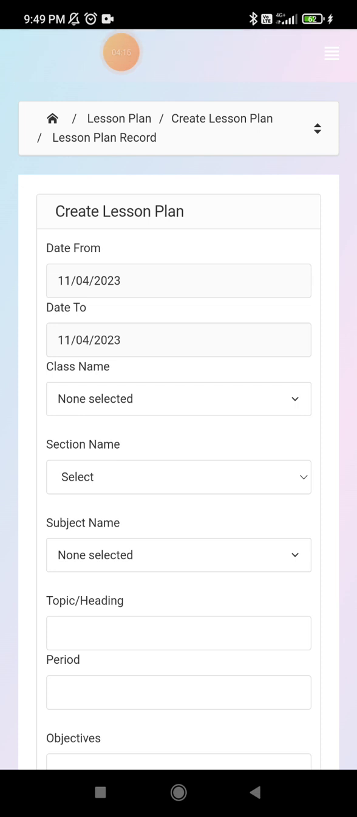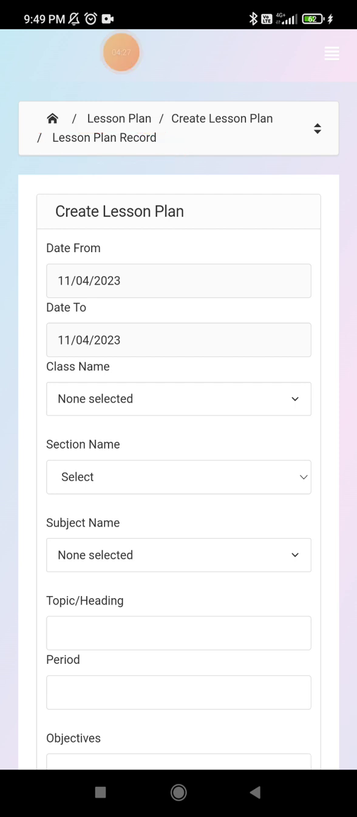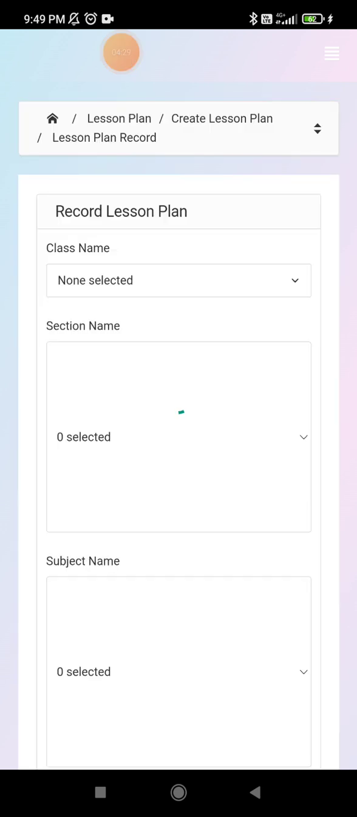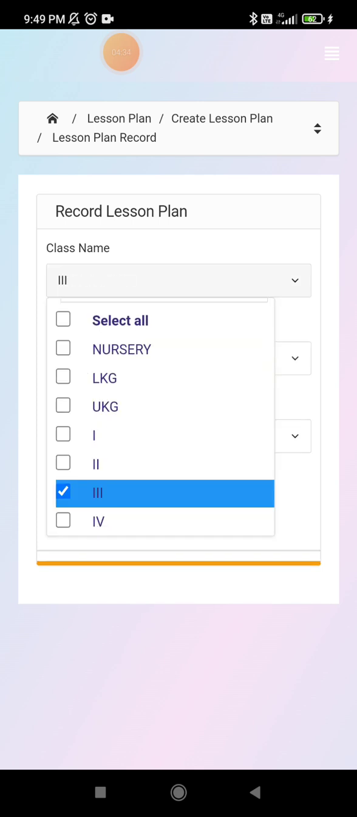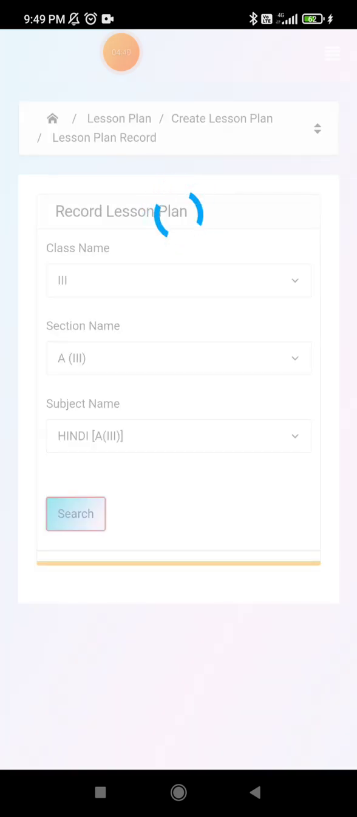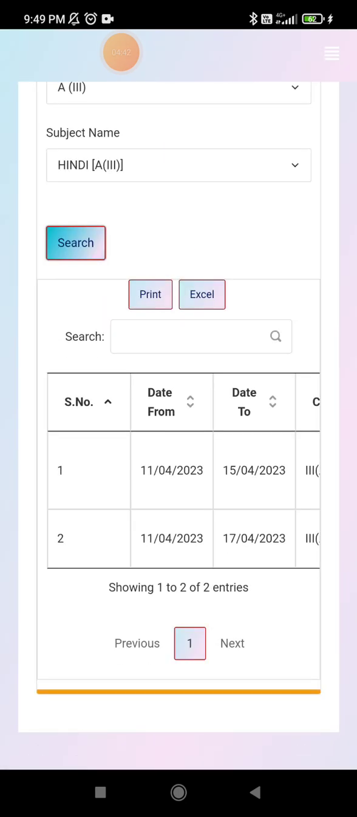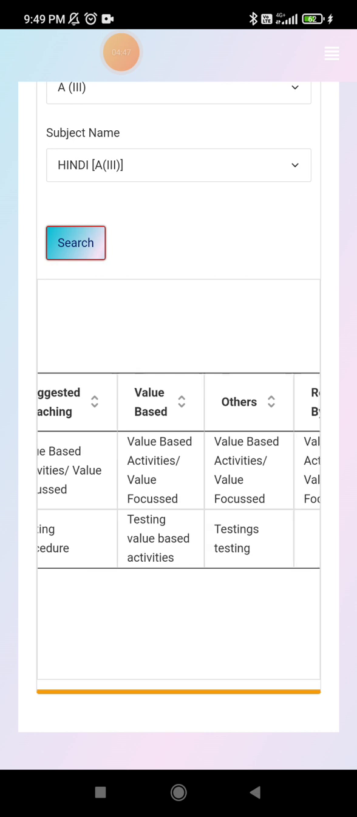This is the procedure. Then if you want to see the record of what lesson plan you have submitted for a particular period, here you can see the lesson plan record, this one. You just need to click on it. Right now you have to select for which class you want to see the lesson plan submitted by you. Select all the options, class, section and subject, and click on the search button. Here you will find all the lesson plans that you have submitted. So this is how you will find all the records here.